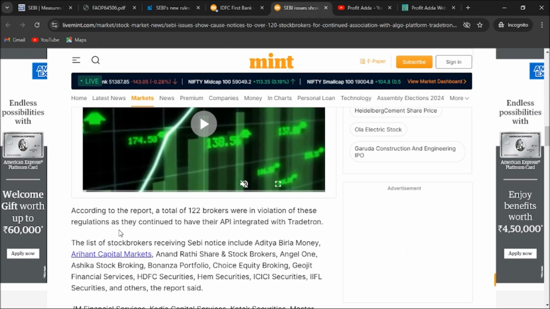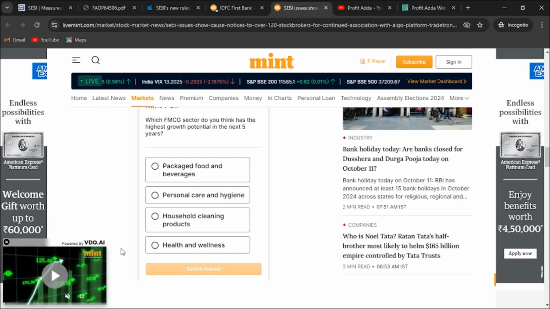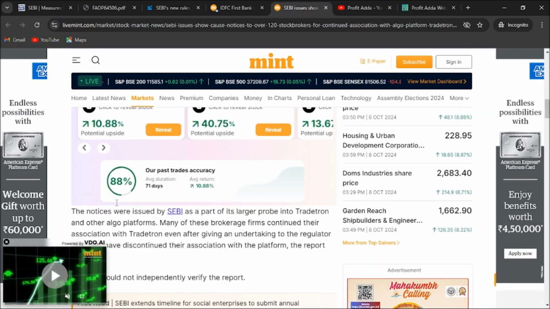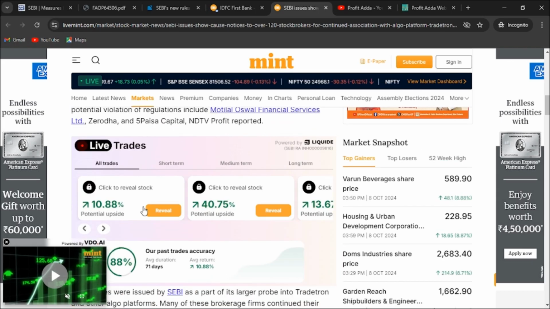But in the case of Tradetron, there are dashboards showing backtesting or similar testing. They used to show assured returns or backtesting results, which is not going well with SEBI. So SEBI has issued notices to the brokers that they should not link with Tradetron, and almost all brokers were considering the Tradetron platform. So it's better to avoid.